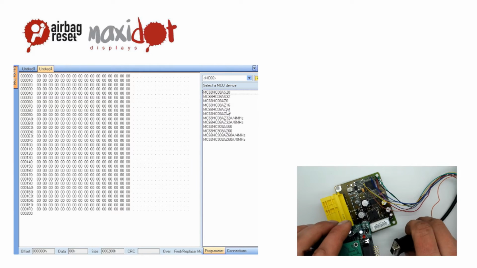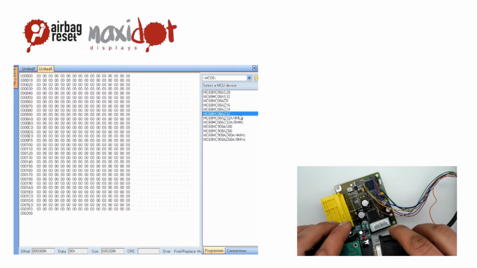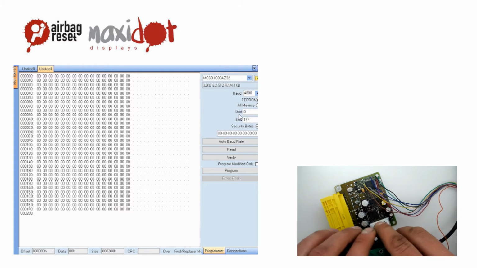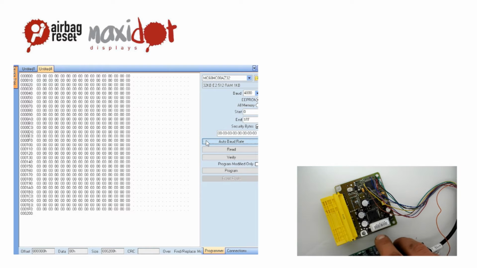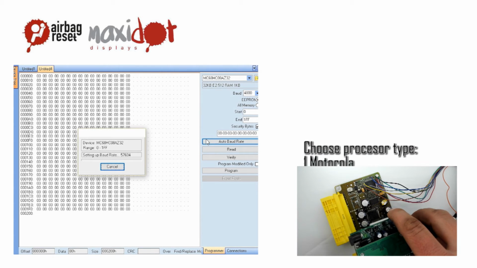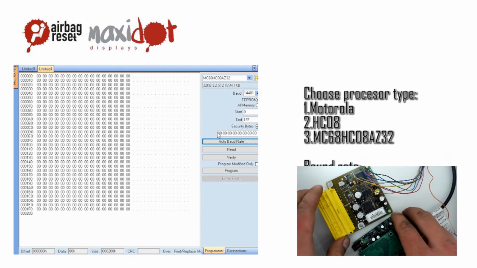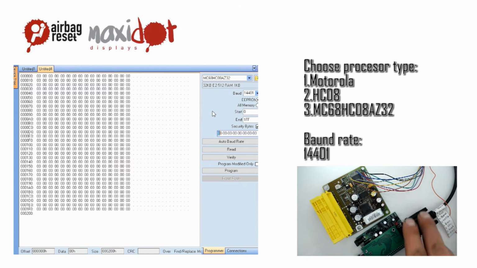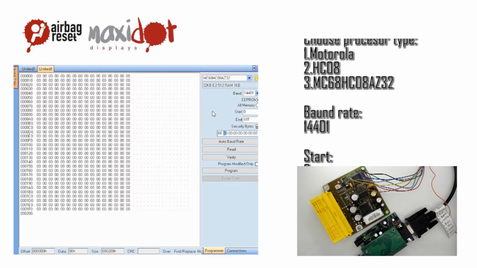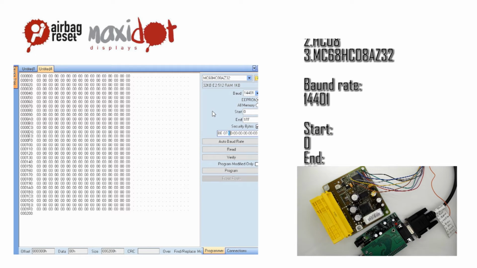By selecting the auto baud rate feature, you will set the desired baud rate of the processor. Enter the security bits and choose the read option. After the reading has ended, check the memory dump. If the reading has been successful, you should see the following entry at the following addresses.